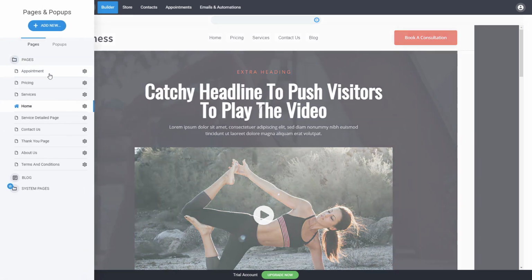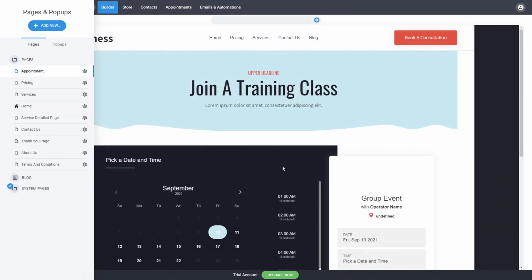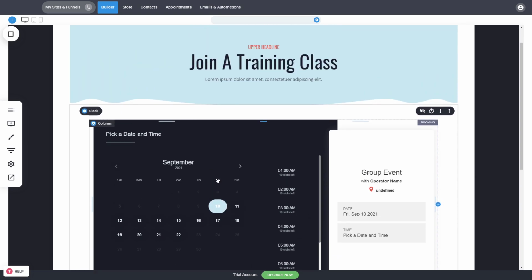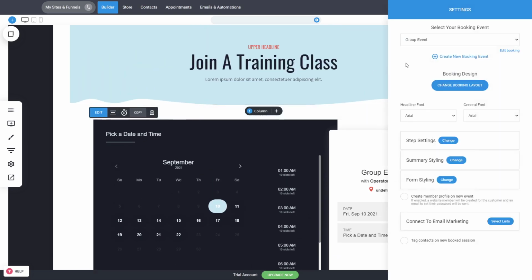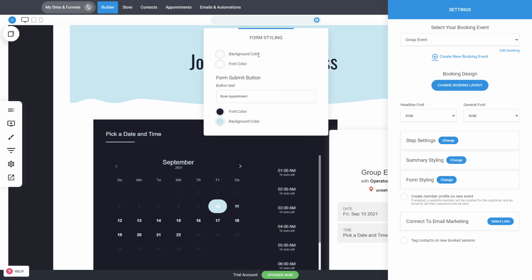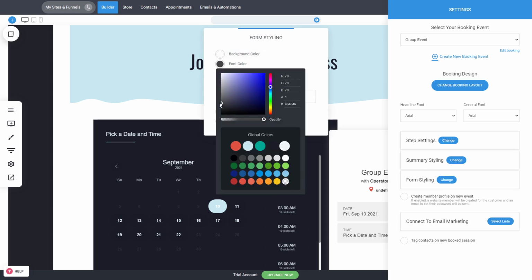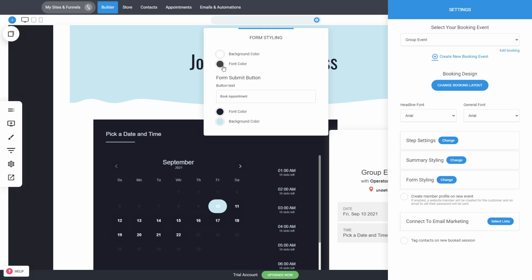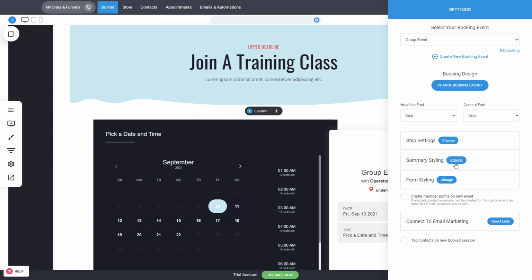Now, other things again that you can do for your widget itself. Let's go to the appointments. You can see here that you have different settings. So you can adjust a lot of styling about your form, such as the form styling. Here you can adjust the font color. So it was white, that's why it was not visible. You can make it something dark. So when somebody fills in, they will see the information that they fill in, and you can customize everything: the steps, the display, the styling.